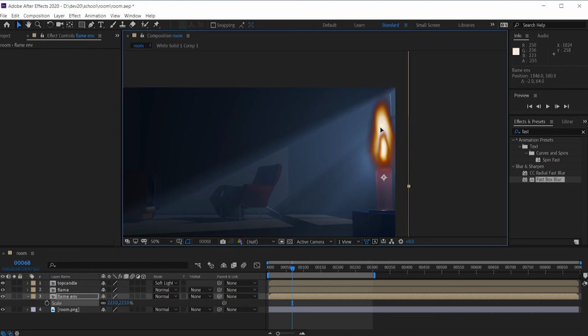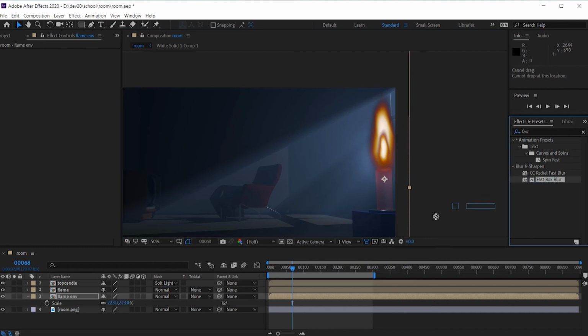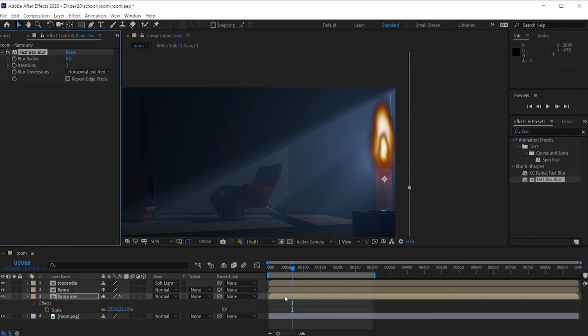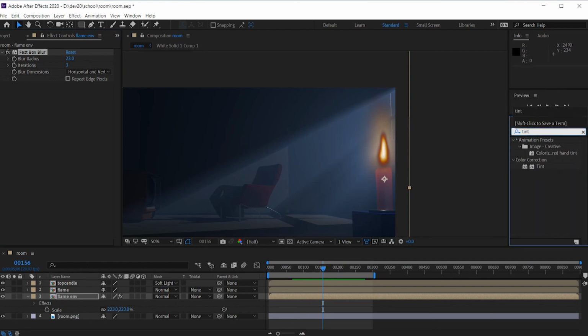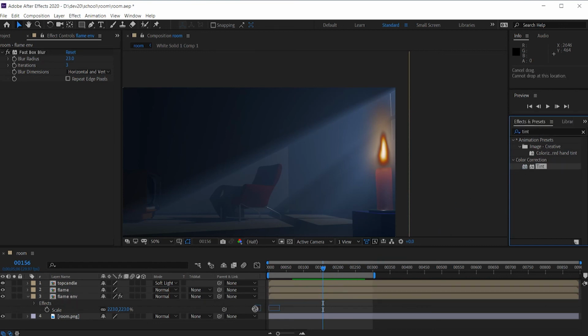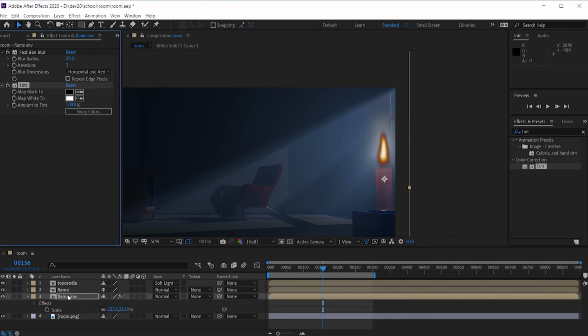Dragging it here, applying a fastbox blur to it, increasing the blurriness. If you like color around it, maybe that's fine. The mood, though, I think is more subtle than that. So I'm going to try tint on it to take away some of that color.